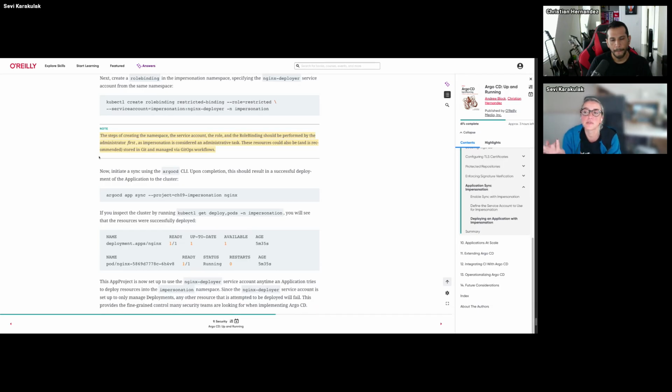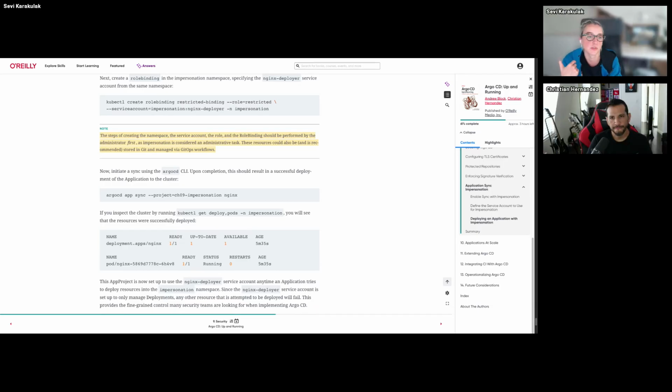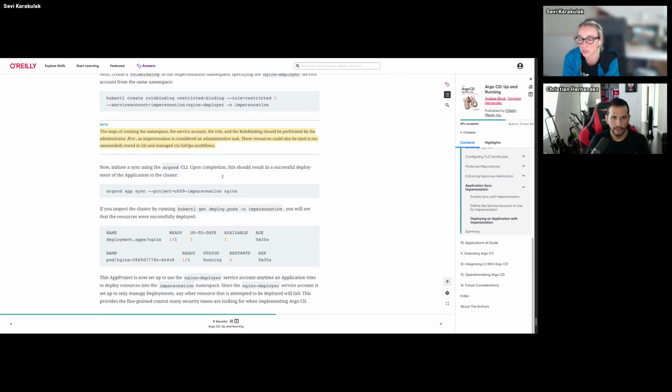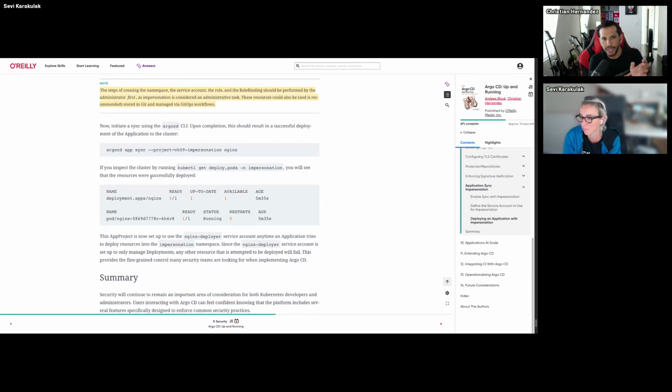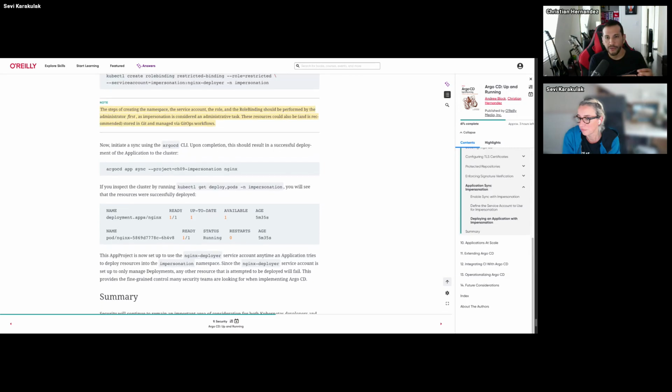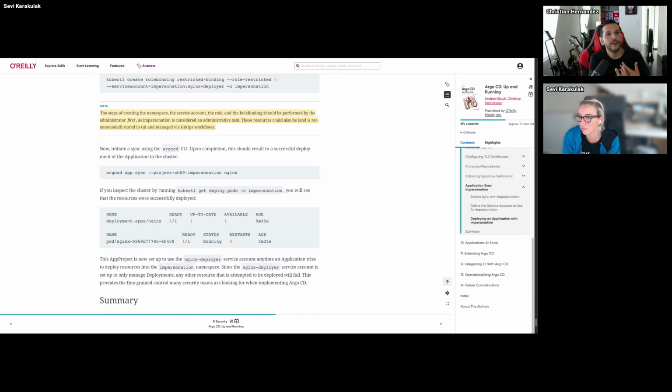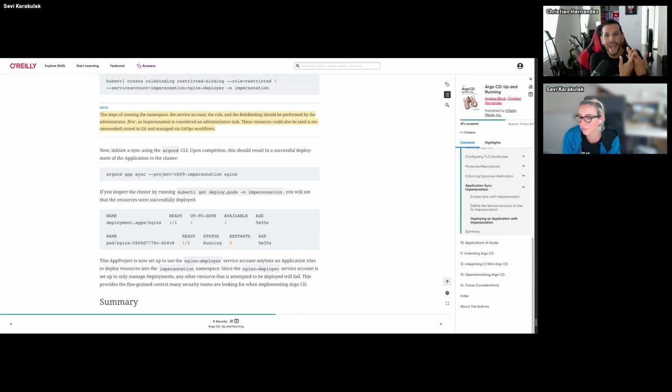But still, these resources should be managed by the administrator, I guess, right? Wherever this is sitting in Git, it should be under their control, or code ownership probably. Yeah, and so basically this app project is set up to use this service account anytime an application tries to deploy resources, right? Anytime you click sync, anytime you click delete, whatever, it's going to do it as this service account, right?